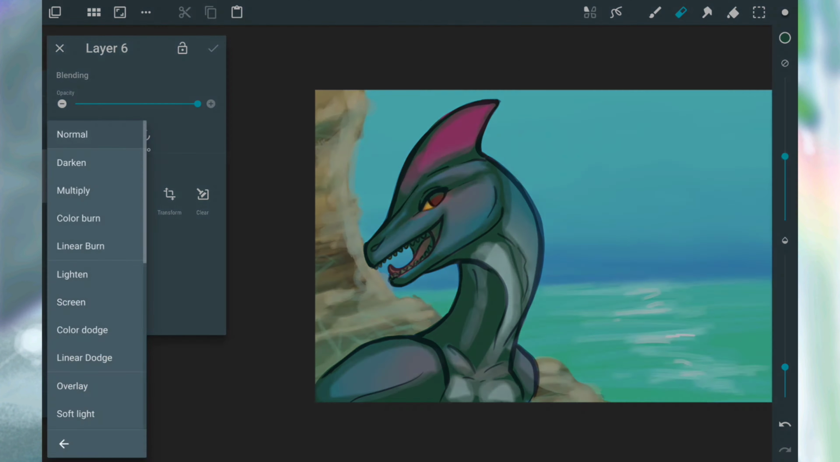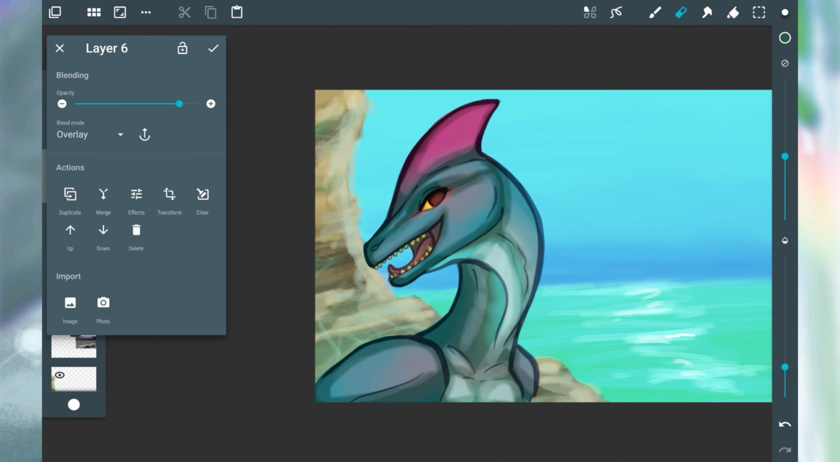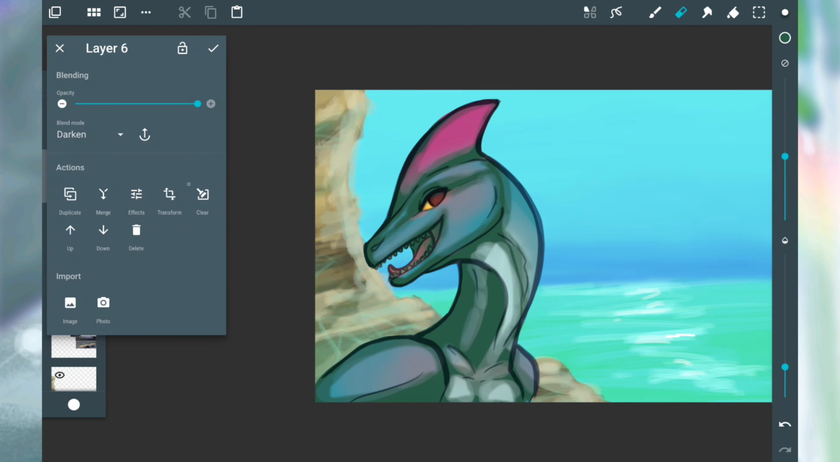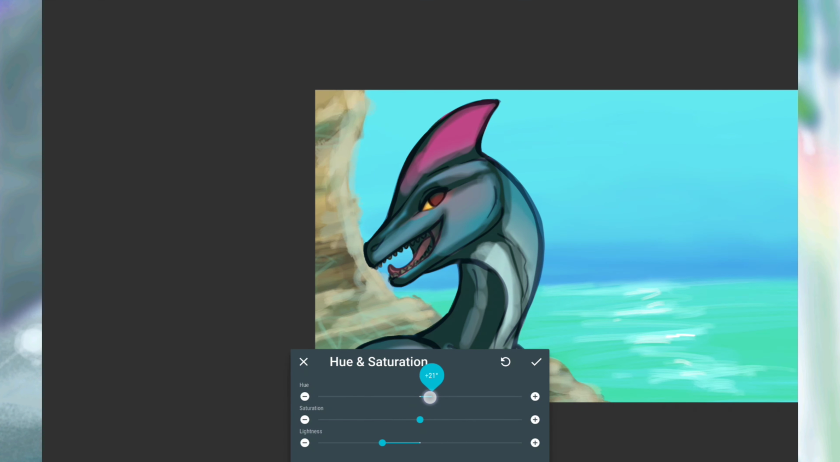Now I'm just adjusting my shadow layer, so changing the opacity, changing the blending style, and then I also adjust the color a bit using hue and saturation before moving on to the next stage of shading.